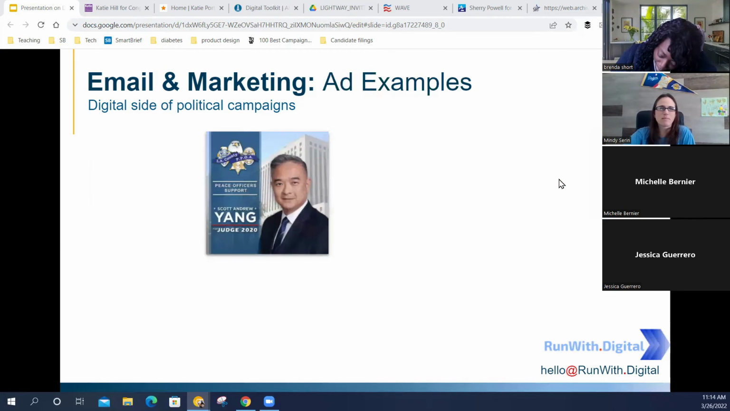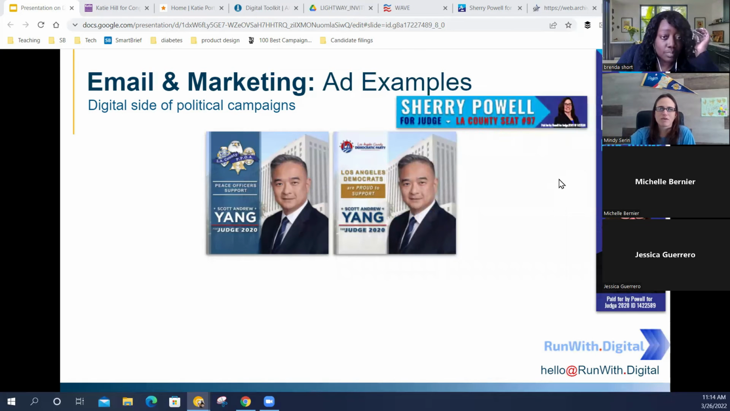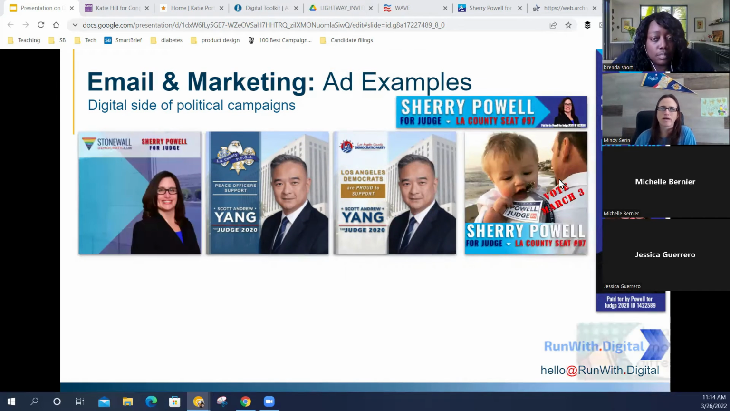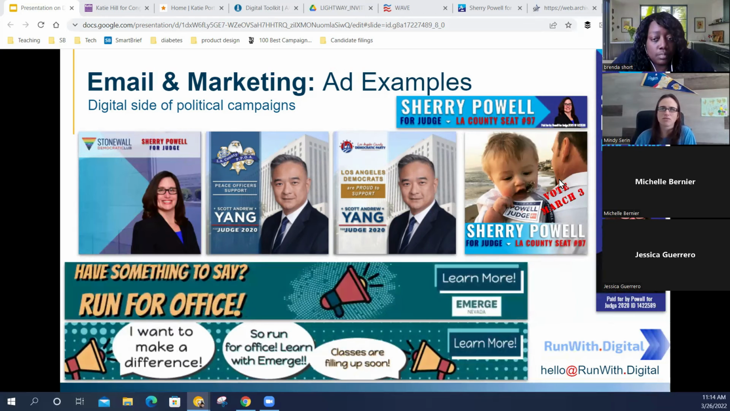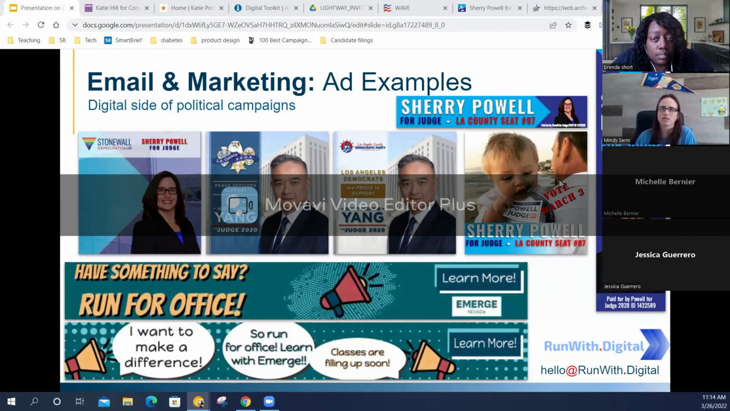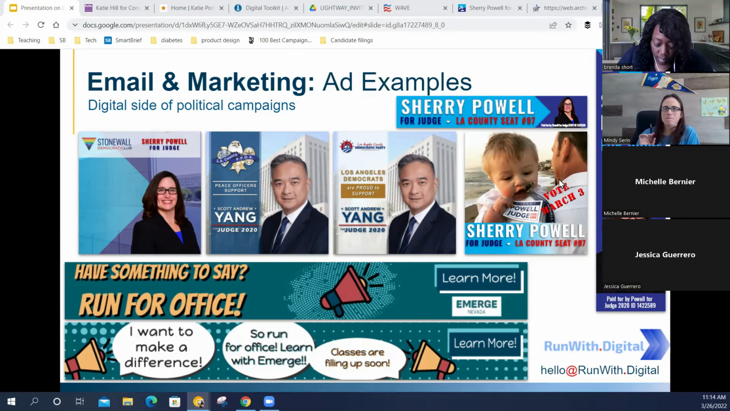So this is where I make the biggest impact for a race. I ran a race in 2020. We spent under $30,000 for all voters of Los Angeles. So Los Angeles has 10 million residents, 4 million registered voters. Our opponent reported $550,000. We won. Spent $30,000 compared to $550,000, and we won.